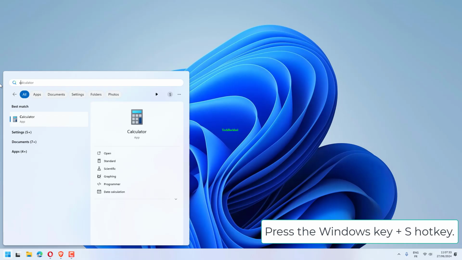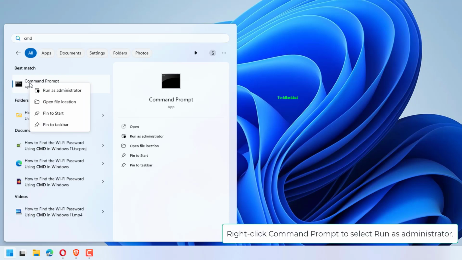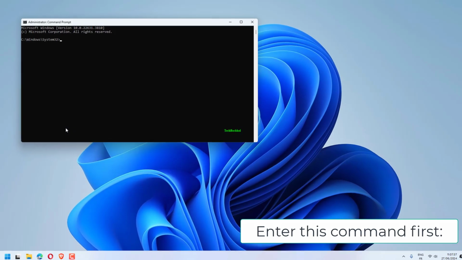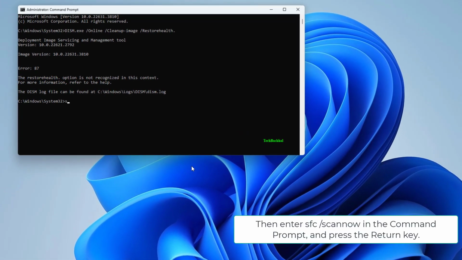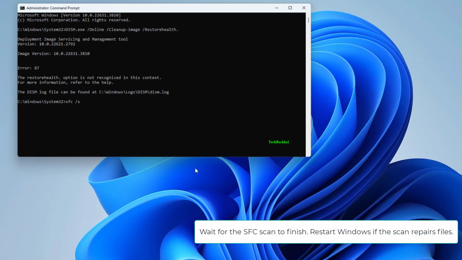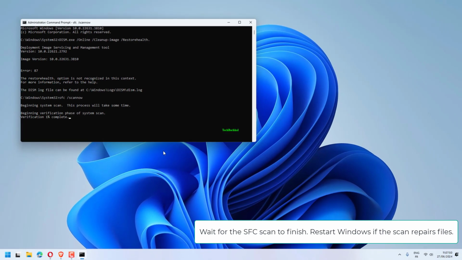Press the Windows key plus S hotkey. Enter CMD in the search box. Right-click Command Prompt to select Run as Administrator. Enter this command first, then enter sfc /scannow in the command prompt and press the Return key. Wait for the SFC scan to finish. Restart Windows if the scan repairs files.